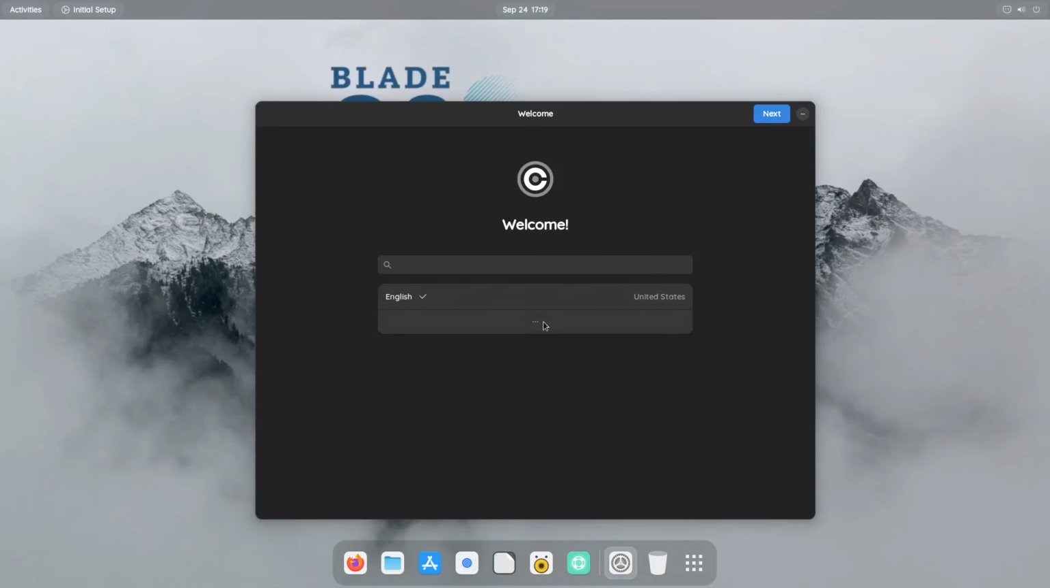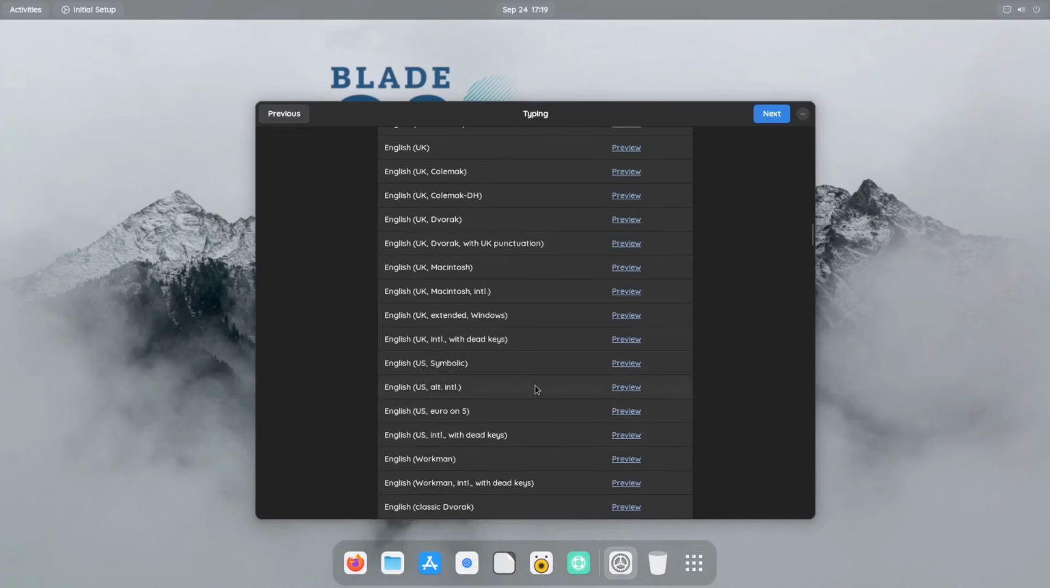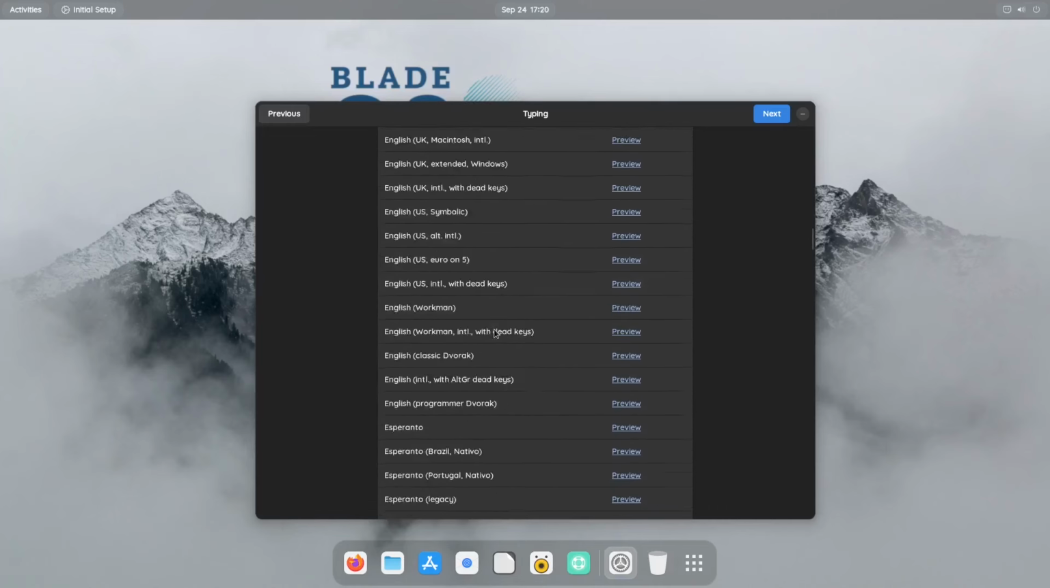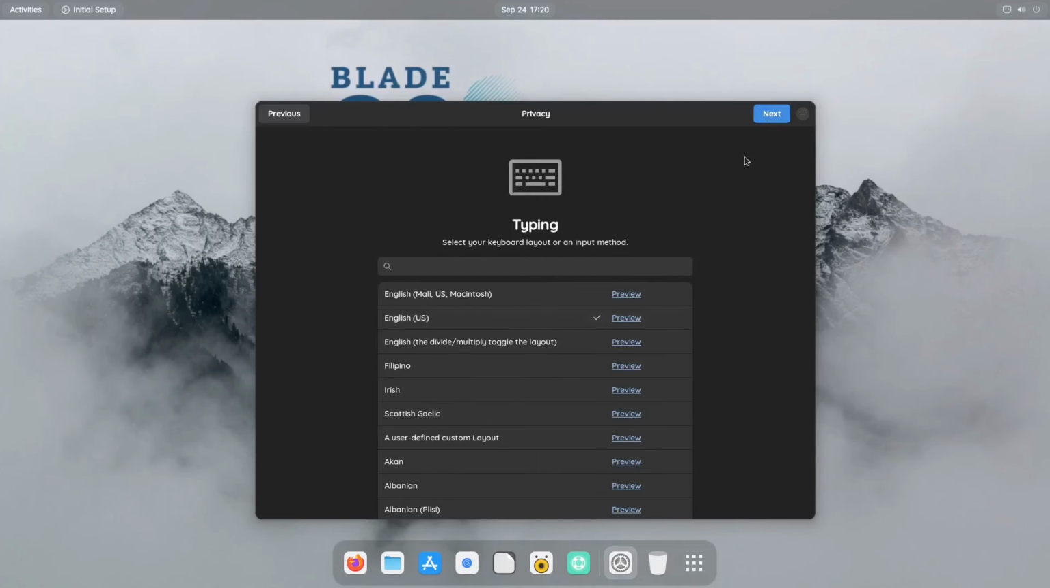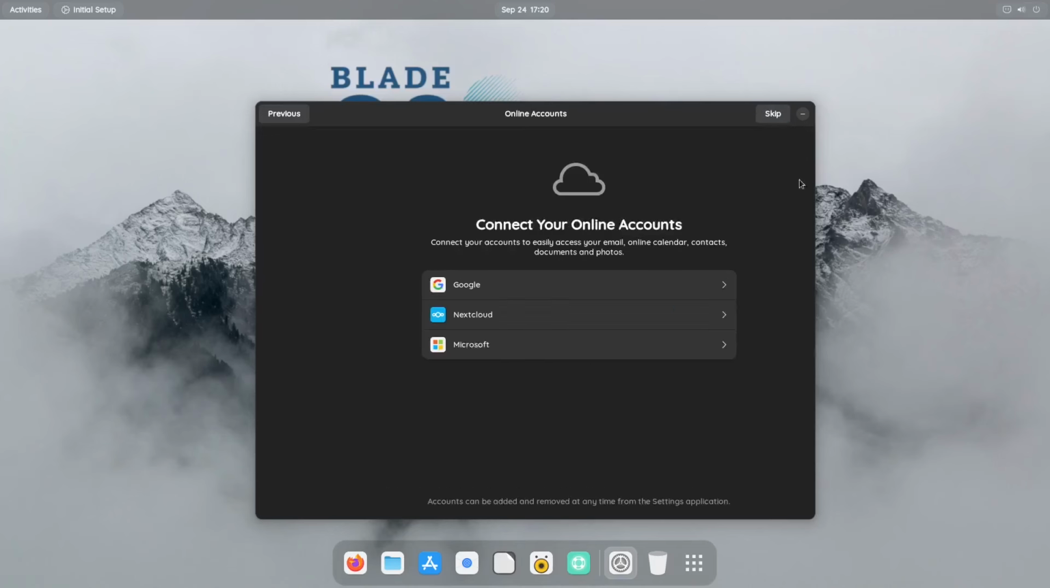So this is in English, but of course you could look for something else aside from English. We could find Filipino if you wanted to. If you are Filipino, of course, just go for Filipino English. I am a Filipino, yes I am. US English. Privacy settings, yes, I want to locate my location. I don't have any problems with that. This is just a virtual machine.